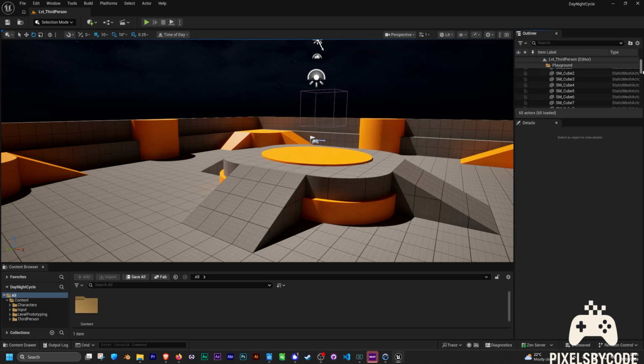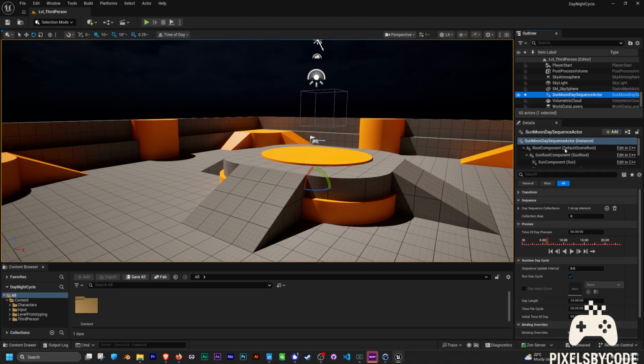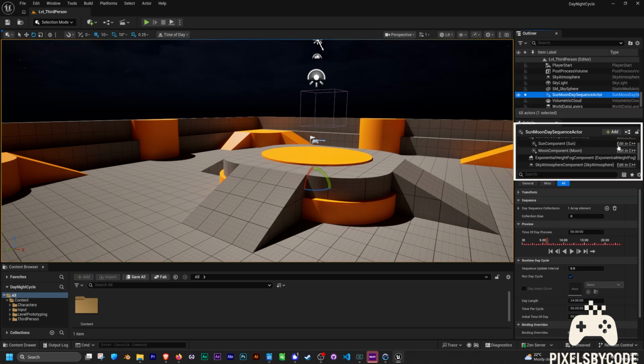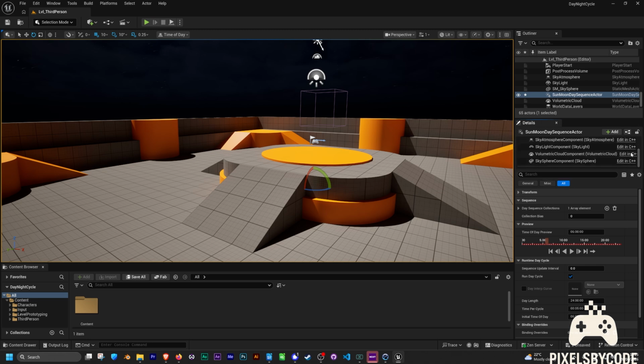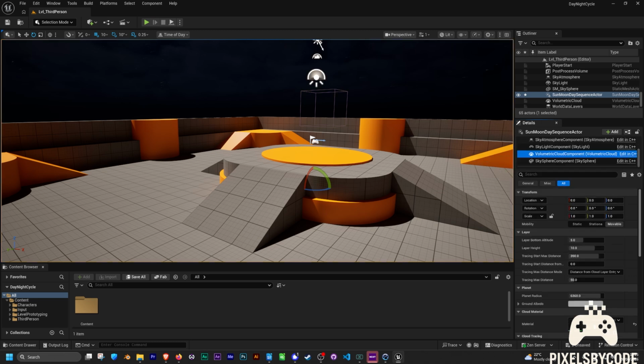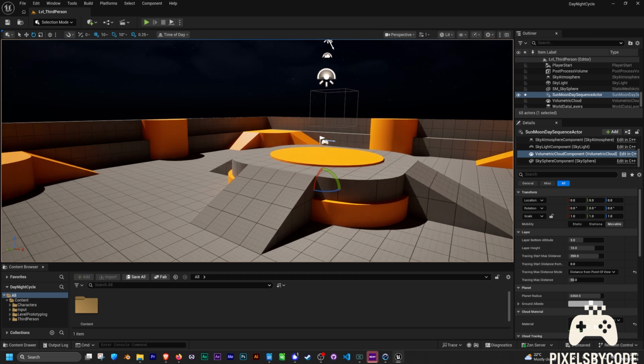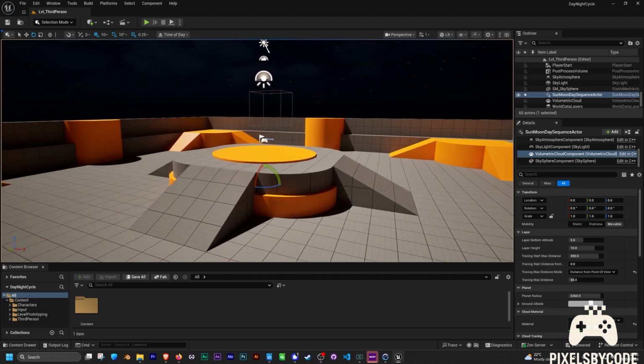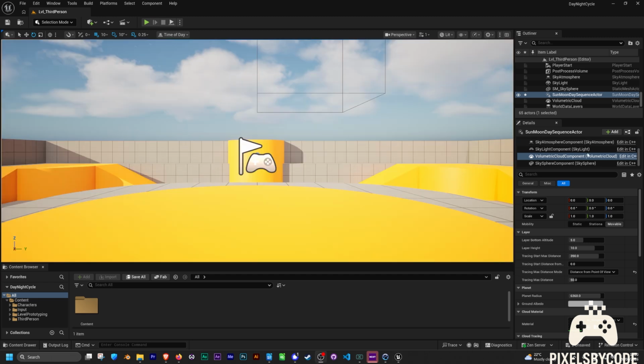So one thing you might want to do here, just to help your performance while testing, is to again select the Sun, Moon and Day actor, and then under the details panel scroll down until you see the volumetric cloud component. When you select that, go down to details, and you'll probably want to change the tracing max distance mode from distance from the cloud layer to the distance from point of view. Again, this will significantly help your performance, especially when you're testing in this.